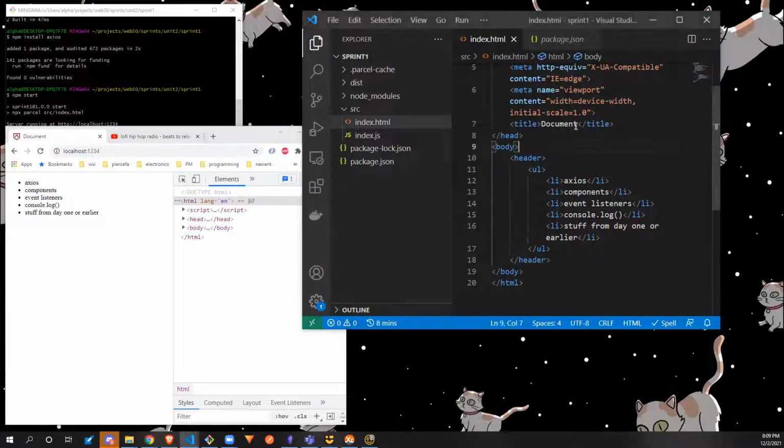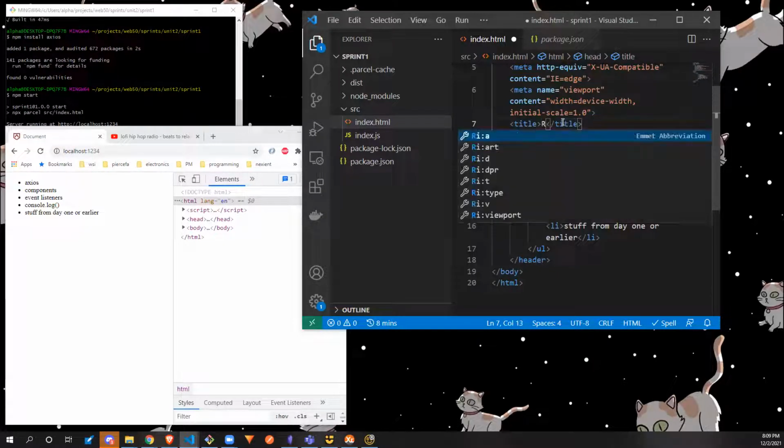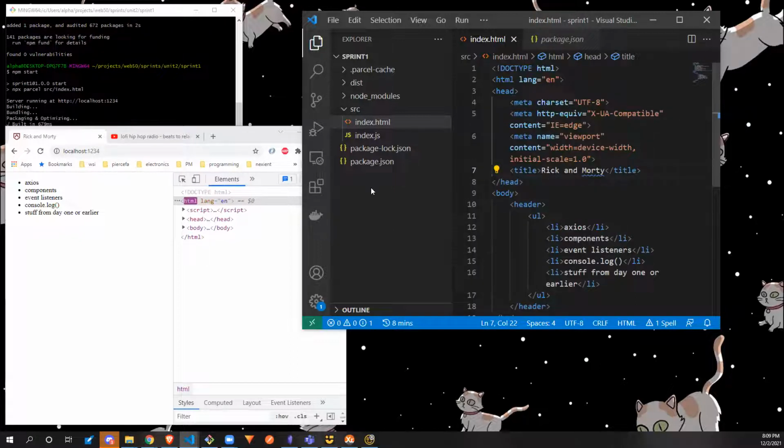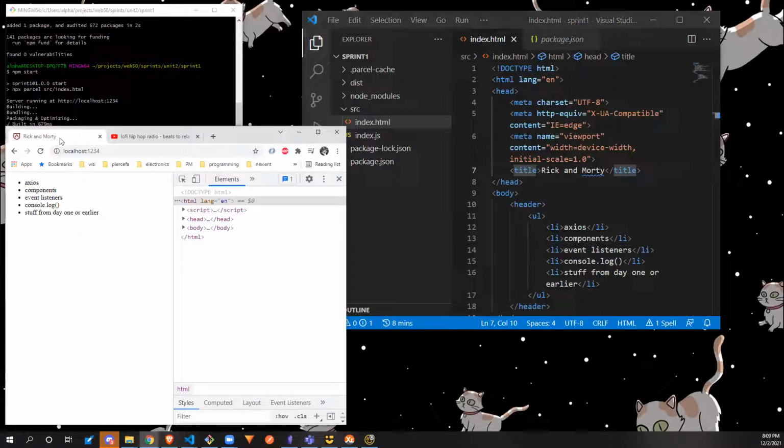As usual, I always do Rick and Morty because it's easy enough for me to do. It's also a really awesome API, and I like Rick and Morty. Capitalize Morty. So by me changing my title, it shows up here and at the top of the tab.